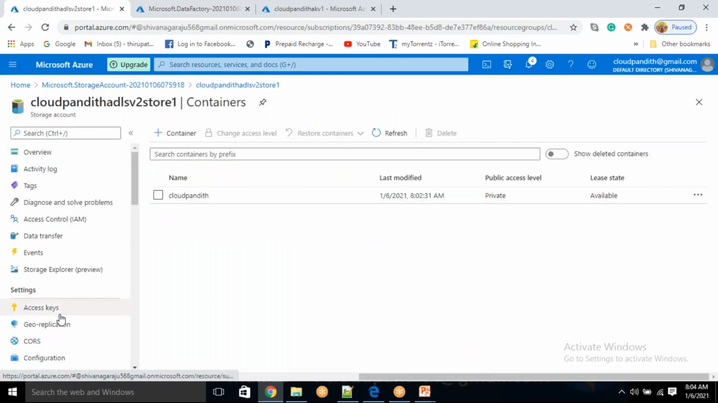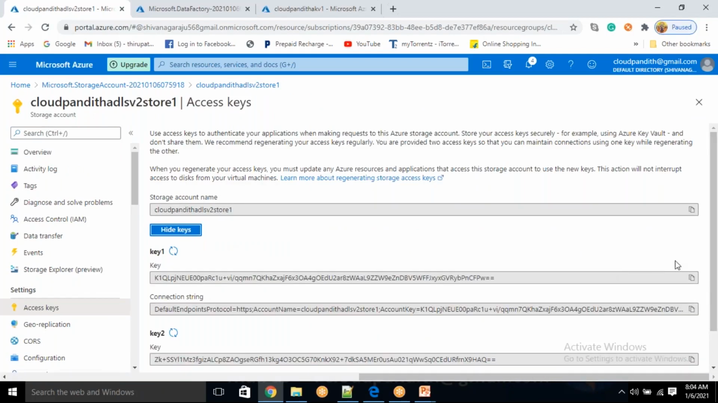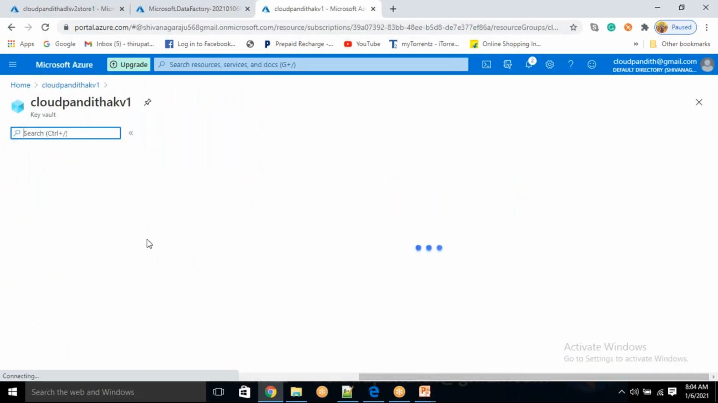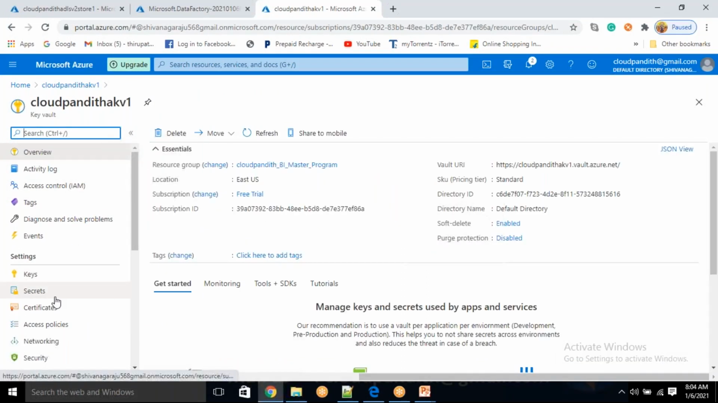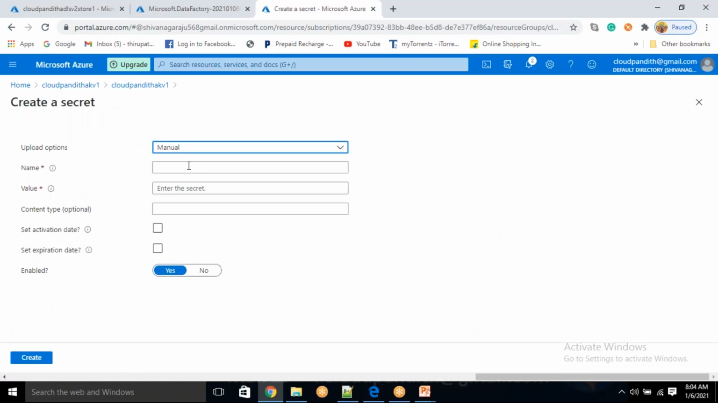Now come back, go to access keys, take this particular key, come here, go to resource, click on secrets, click generate/import. This is this key, list key. This key, click create.